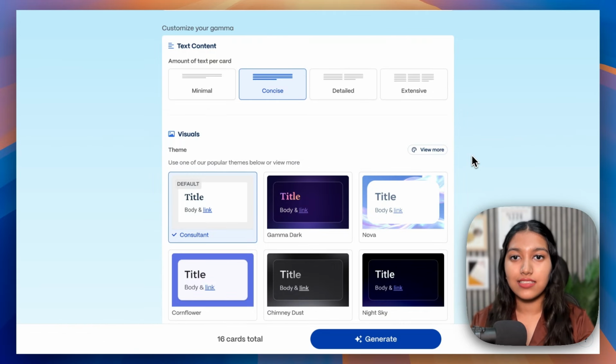Now, the first thing is the text content. What is the amount of text you need per card? Now, I feel that extensive is a red flag because that is a lot of text and a lot of content in one slide, and it can overwhelm the audience. So let's take this out of the option.